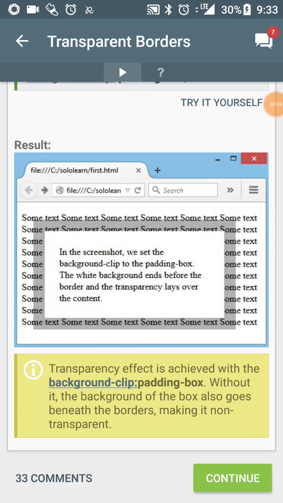The transparency effect is achieved with the background-clip padding-box. Without it, the background of the box also goes beneath the border, making it non-transparent.